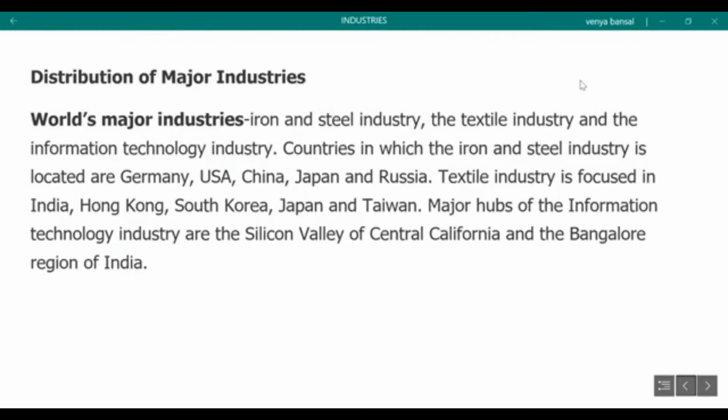Moving on to the next topic, that is distribution of major industries. The iron and steel industry, the textile industry, and the information technology industry are the major industries. Countries in which the iron and steel industry is located are Germany, USA, China, Japan, and Russia. Textile industry is focused in India, Hong Kong, South Korea, Japan, and Taiwan, which is basically the industry majorly there in Asia. Major hubs of information technology industries are Silicon Valley of Central California and the Bangalore region of India, which is also known as the IT capital of India.